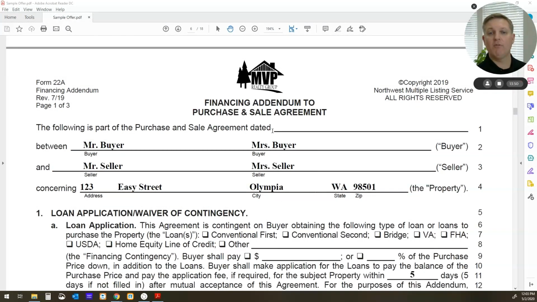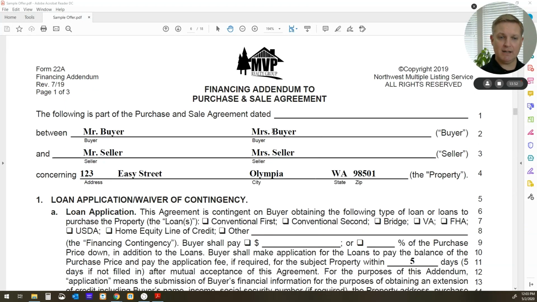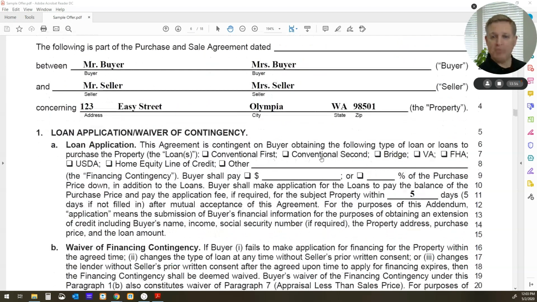But here we go, financing. This is the financing addendum, and we're going to lay out the type of loan that you're going to use, the amount of down payment. The reason we specify the amount of down payment is it's a limitation, meaning if your lender has said, I can get you a loan with 5% down, great.